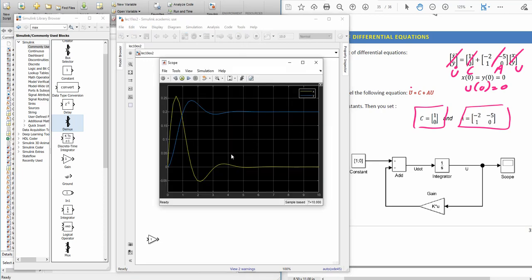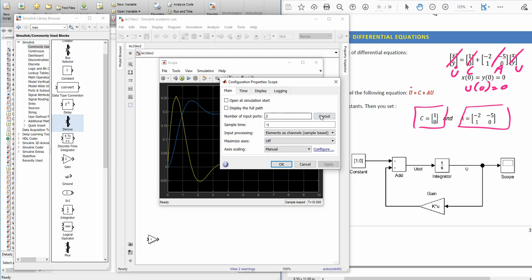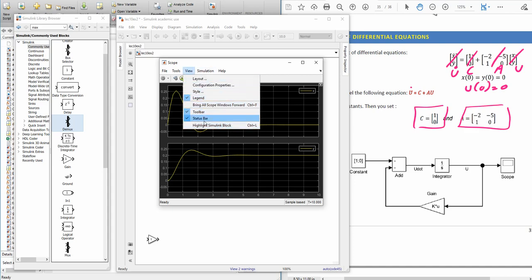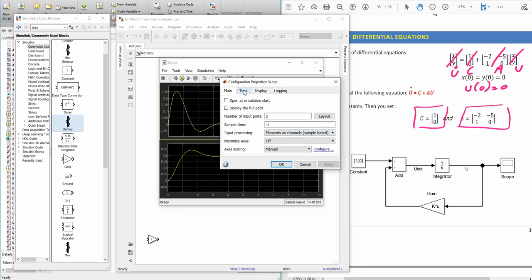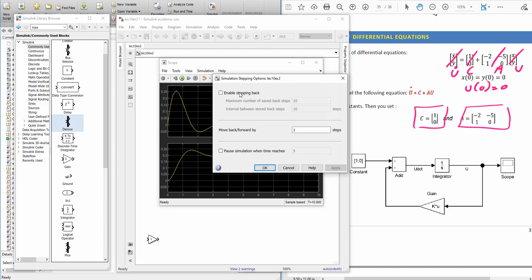Double click on the scope now. I see here we have just one graph. We have to go to view, configuration properties. The number of inputs is 2, but for the layout, we need 2 by 1, like this. Okay. See, this is x and this is y. You can go to view and change some configuration properties. We can go to time, display, and so on. We can go to simulation, run, stepping options, enable stepping back, and so many options.